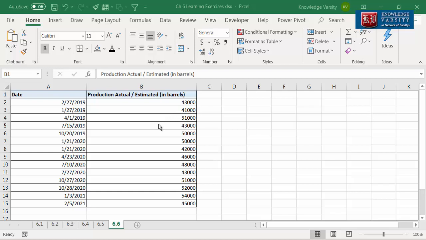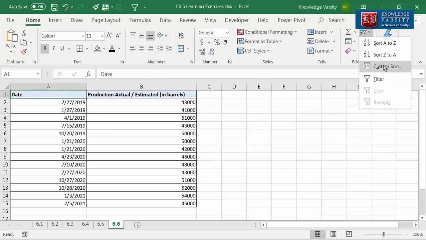Consider this partial production data of an oil and gas firm. Let me create a filter on the date. I'm going to cover three sets of date rules.